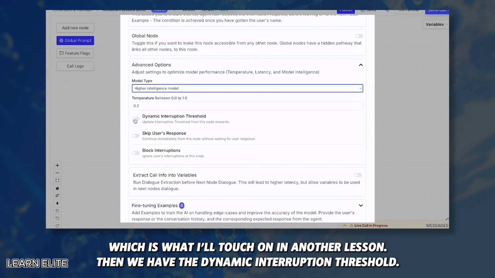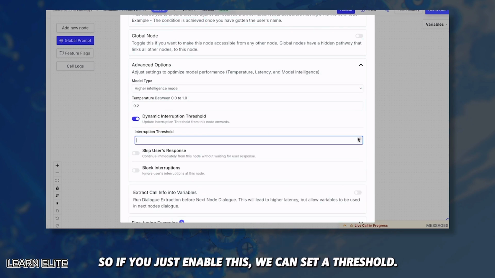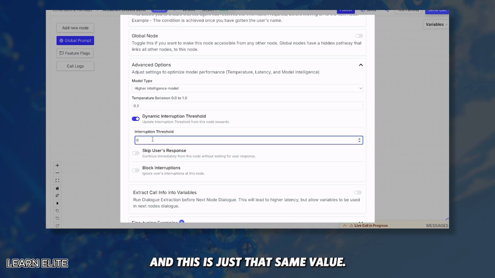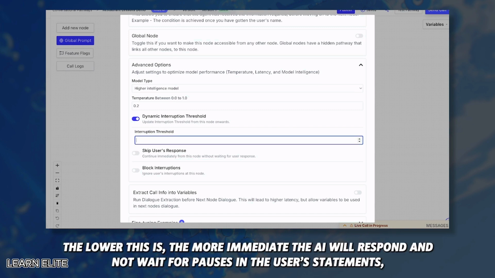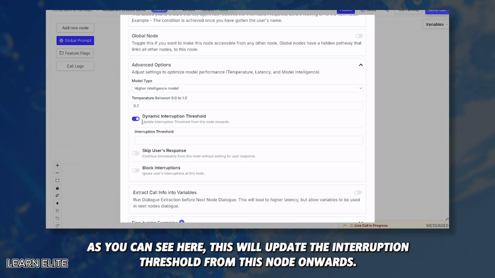Then we have the dynamic interruption threshold. If you just enable this, we can set a threshold. Again, you should have been through the AI phone caller workshop where we show a simple demo of Bland, and this is just that same value. The lower this is, the more immediate the AI will respond and not wait for pauses in the user's statements, so it might interrupt more. As you can see here, this will update the interruption threshold from this node onwards.